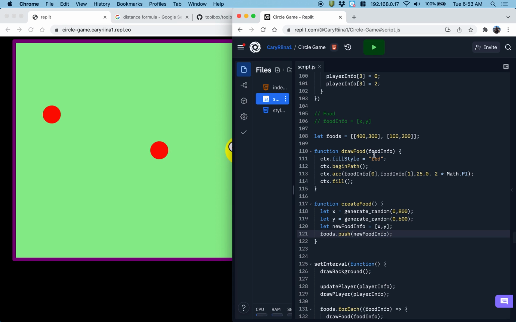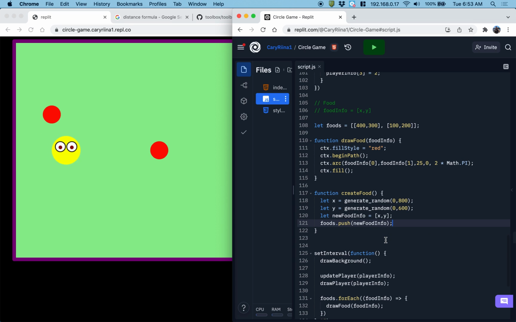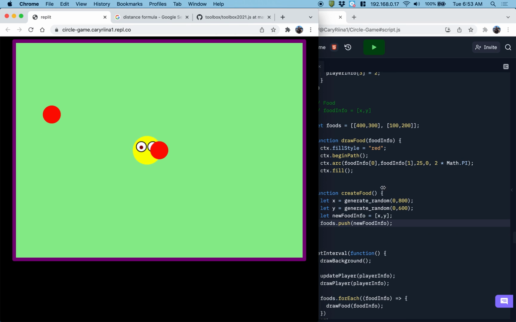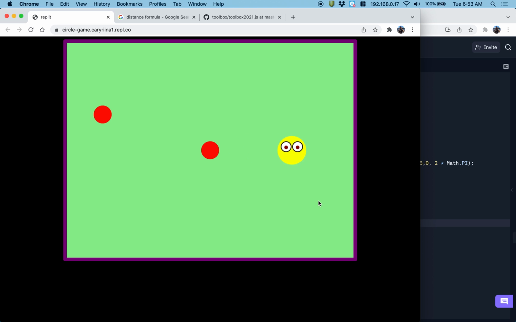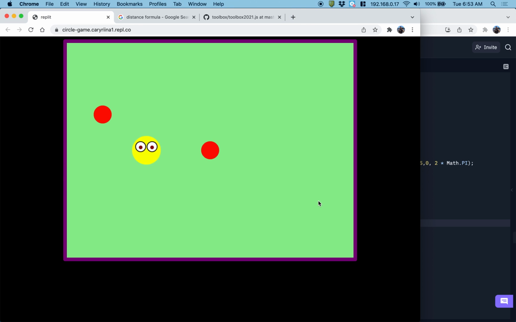And what that should do is add onto this using this push method. It should push into this list the new food that was generated randomly. So let's see if that works. I'm going to go over here and open up the JavaScript console.